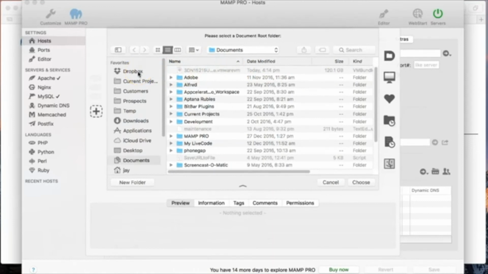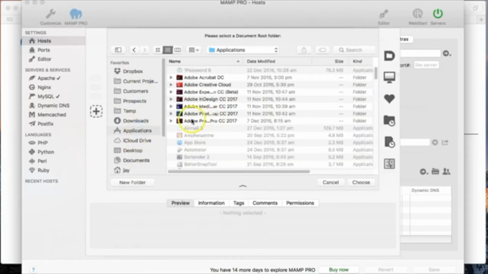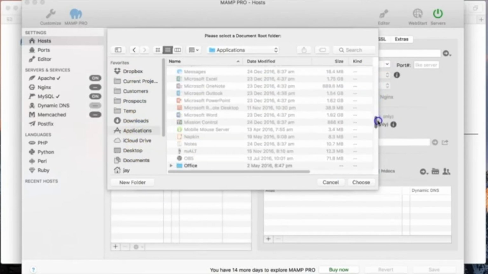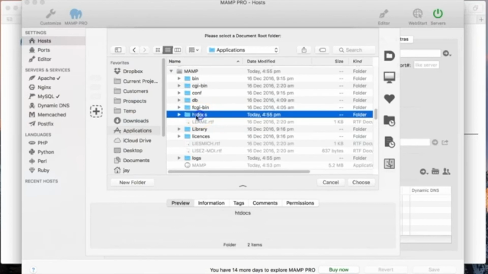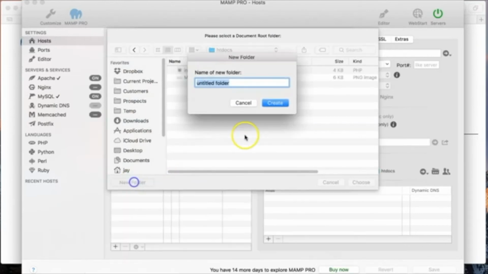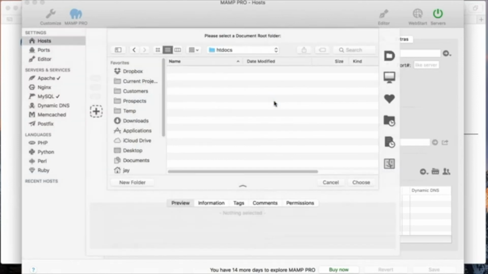So if you click the folders over here, you can go through and then pretty much store this wherever you like. So what I'm going to do is I'm going to go into applications, down to the MAMP folder, and there's a htdocs folder here. I'm going to open that up, and in here I'm going to create a new folder. It doesn't really matter what I call it, but I may as well keep it similar to the URL that I've created. So I'm going to call it myfirstwebsite.com and create that.